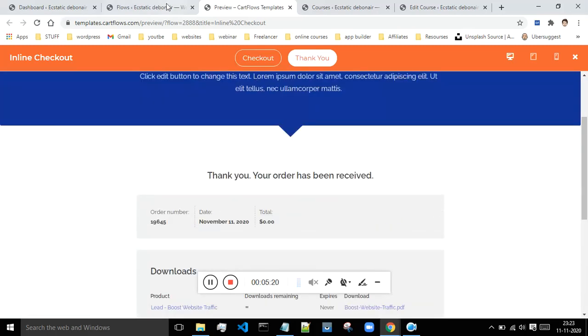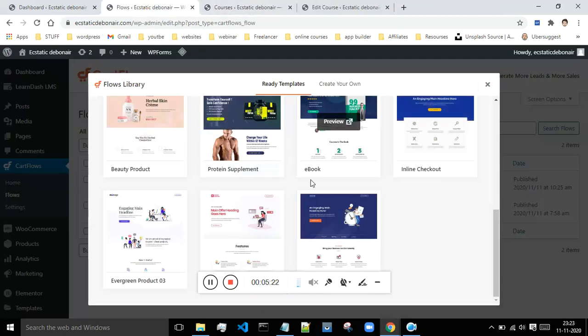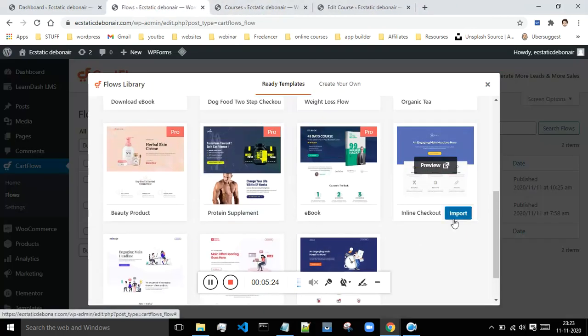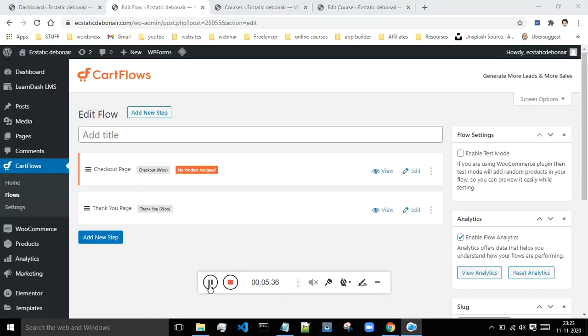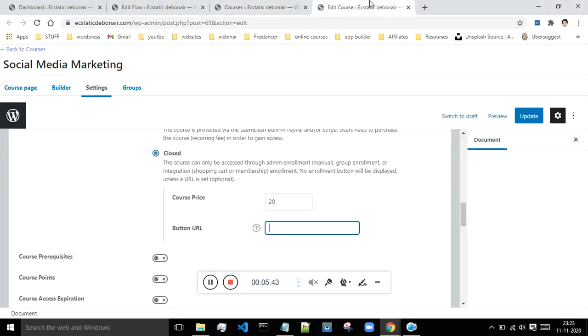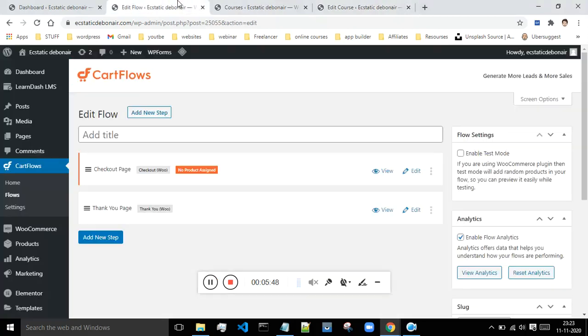So now what I'll do is I will import this particular template. It basically has two steps: step one of buying the product, and step two of the thank you page. Let it get imported. Okay, so these are those two steps. You can give the name, and when it comes to giving the name, you can give the name of your course, to be on the safer side. Okay, so I will give that name over here.